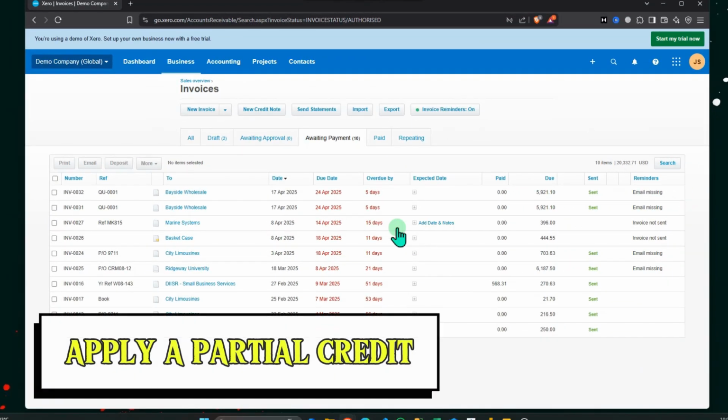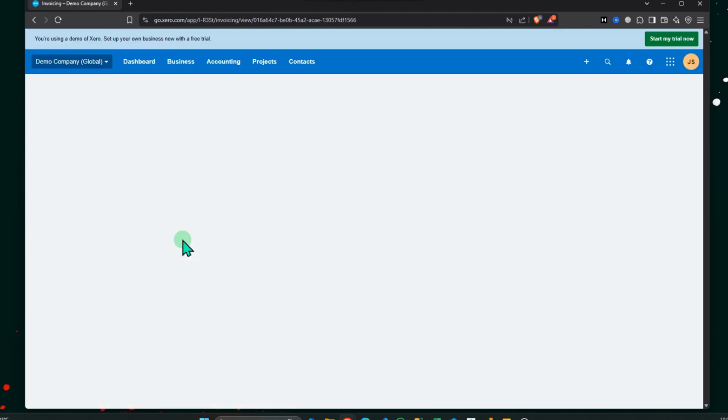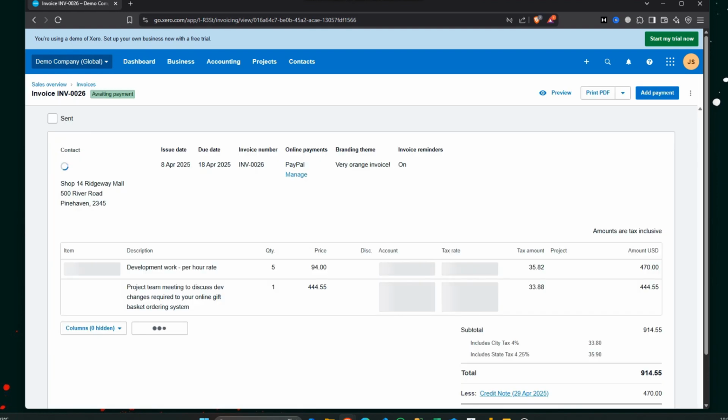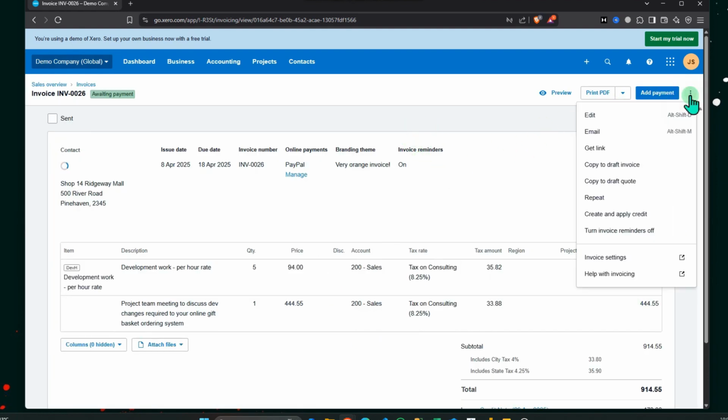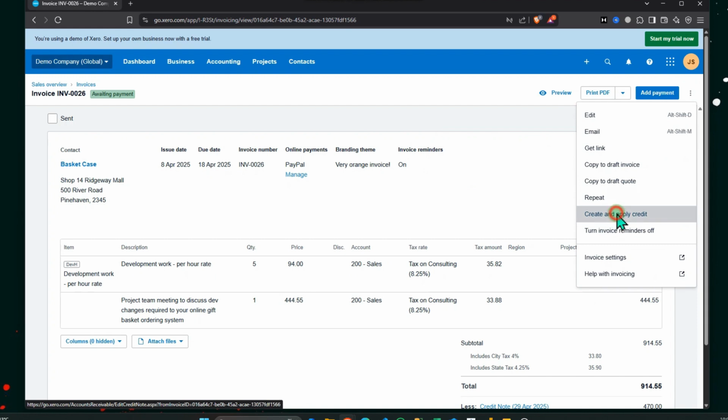Now let's go through how we can apply a partial credit note. Suppose we have this Basket Case invoice which we want to apply some discount to their product. Now the method is the same. You need to go to the 3 dots, Create and apply credit note.